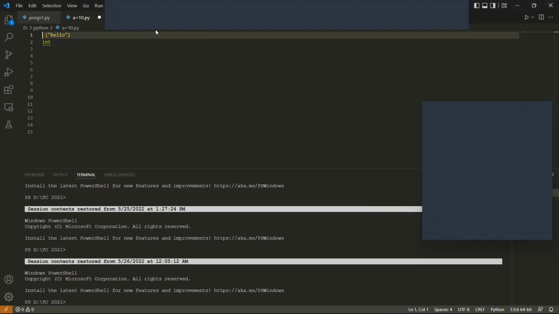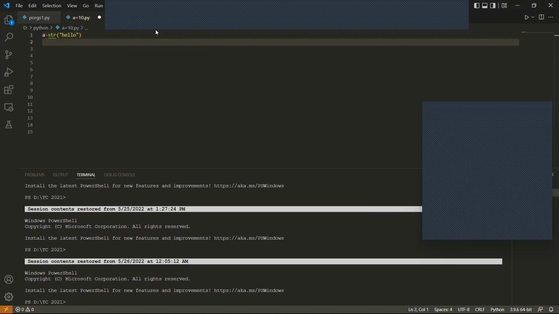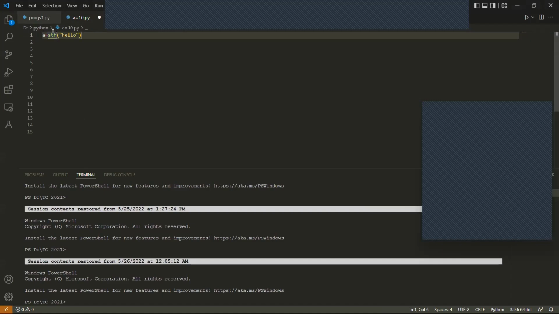Okay, let me discuss. a is equal to str(hello). Here the variable is a, and it itself is a string. String is the type of the data, and it stores the value hello inside. So a is the variable, str is the data type, and the thing in the brackets is the value being stored.